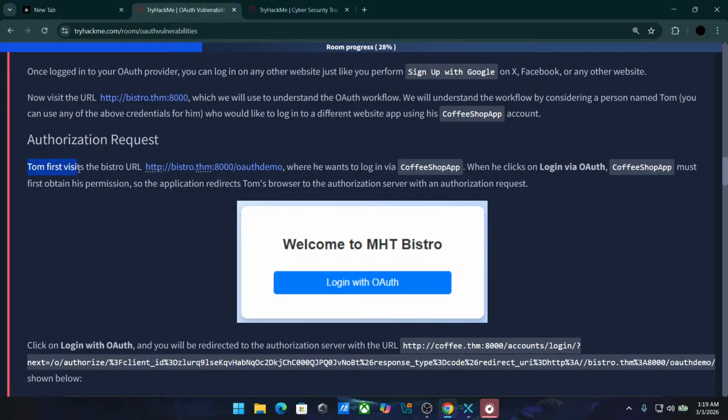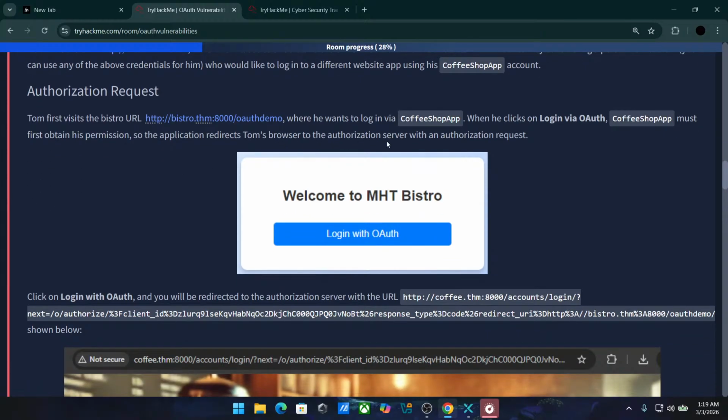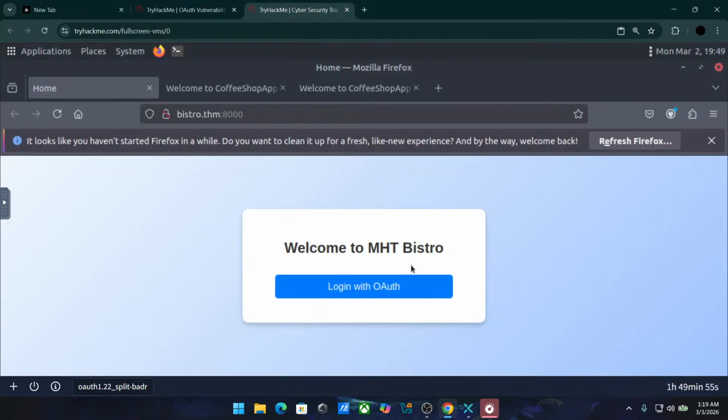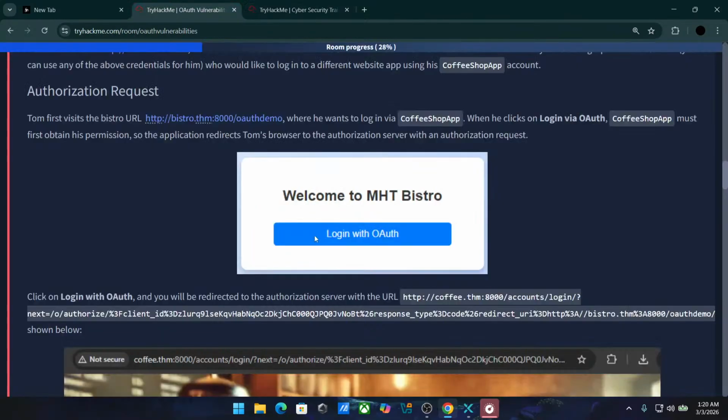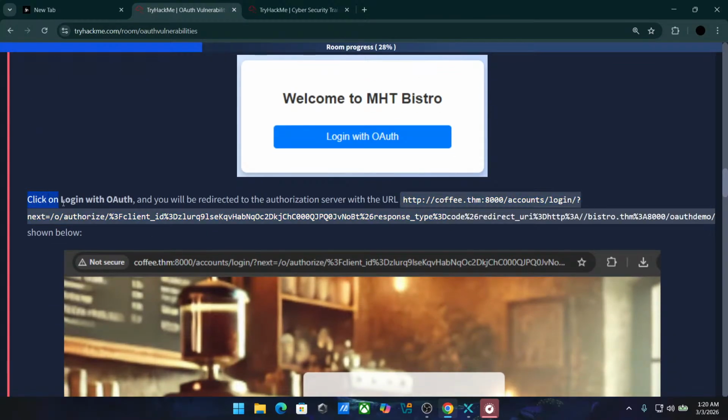Authorization request. Tom first visits the URL where he wants to log in with the coffee shop app. When he clicks login via OAuth, the coffee shop app must first obtain his permission. So the application redirects Tom's browser to the authorization server with the authorization request. Oh, it redirected us to the authorization endpoint with a client ID. Click on the OAuth button and you will be redirected to the authorization server shown below.